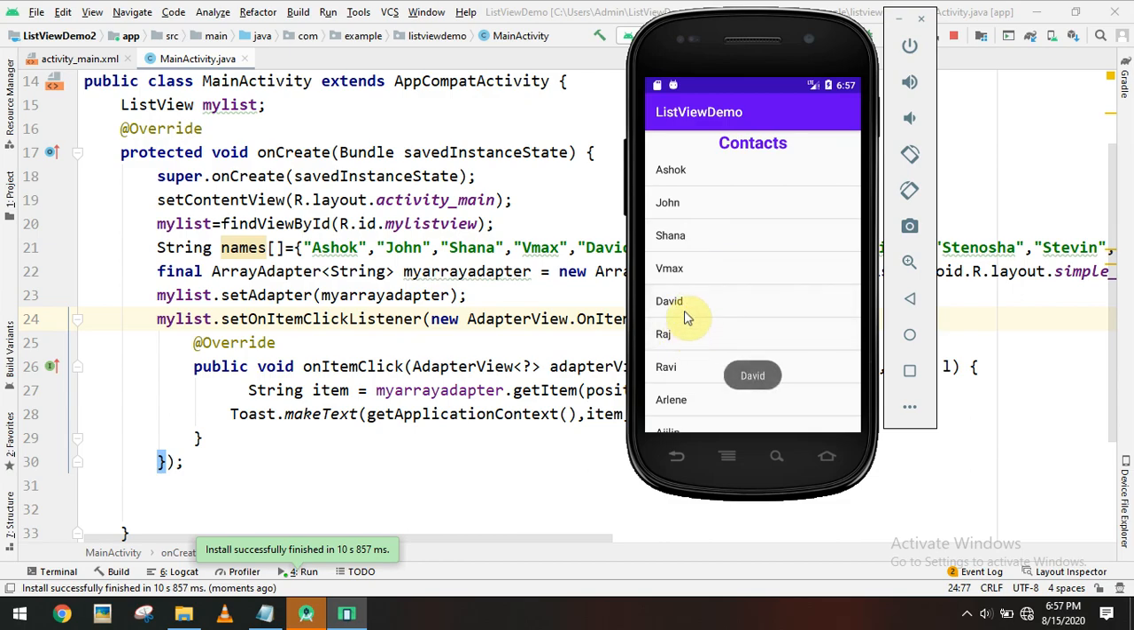So now currently I am selecting David. So I am able to see the David message. So what is the advantage of this event handling code? For example, in your mobile phone, when you select a contact, there is an option we can show to send an SMS or make a call or WhatsApp. So there are so many features we can integrate when you select an item. So those things we can do inside this on item click.